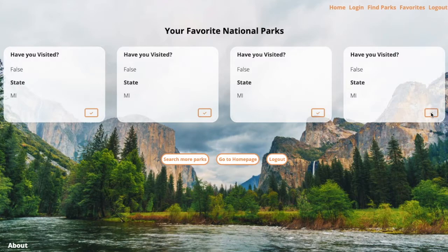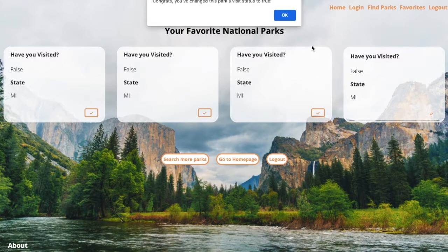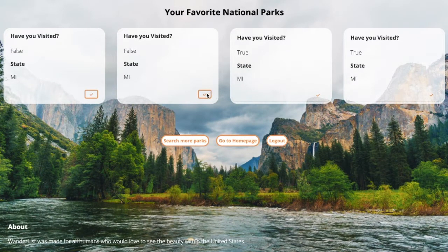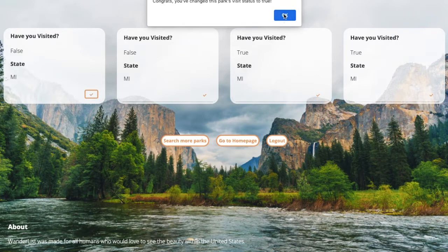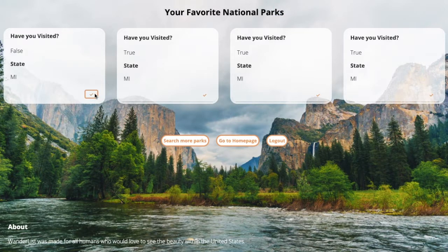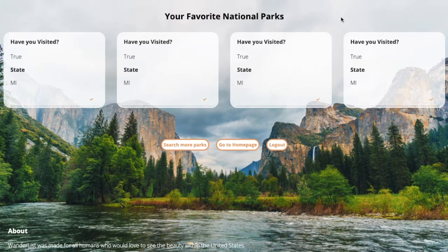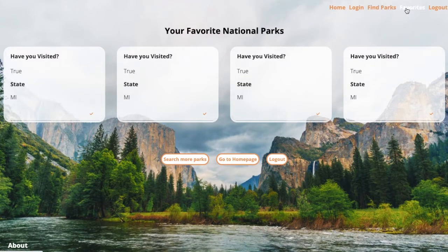All right, so now that we are here, you'll notice that the default of the have you visited is false for each park you favorited. Once you visit the park, you can click the checkmark button and change your status from false to true. This will save the change on the page and in the database under that user's ID. jQuery and Ajax were also implemented here to keep the page from reloading every time the button was clicked, and it also disables it.